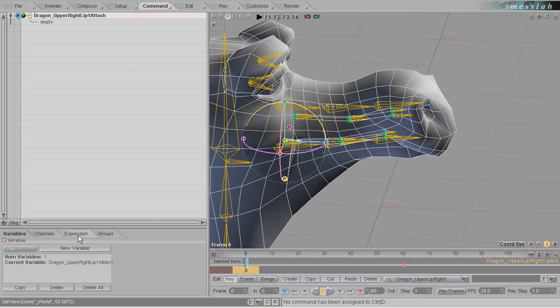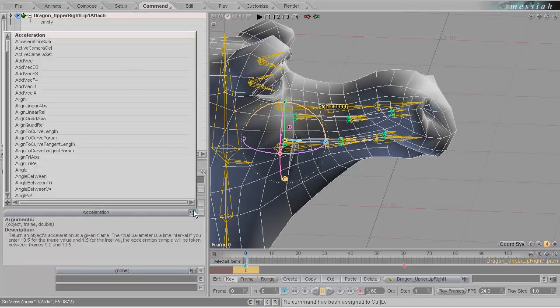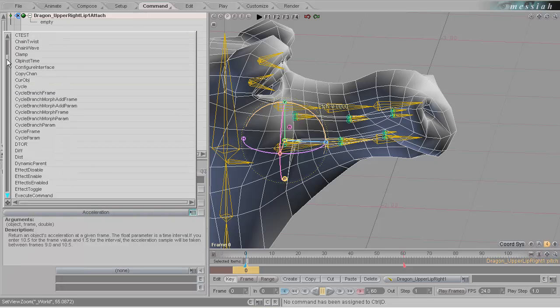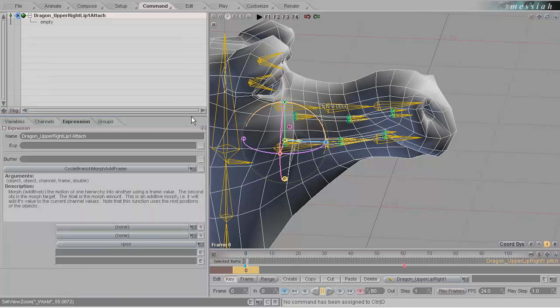Now the expression we're going to use is the cycle branch morph add frame, or CBMAF. CBMAF can be found in the C section here, cycle branch morph add frame. And it's pretty simple. It just takes one hierarchy and uses another hierarchy as the morph target. The hierarchy can be several hundred bones or joints or objects deep, or it can just be one object in one group. You don't have to worry about connecting them.